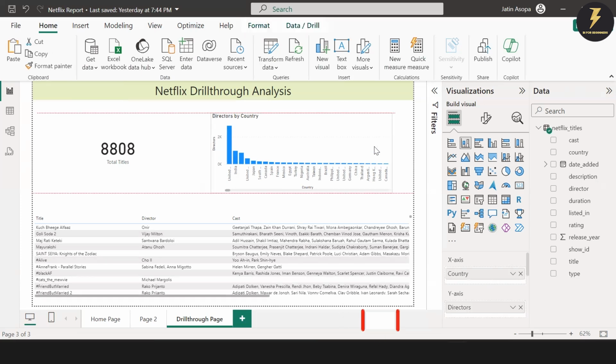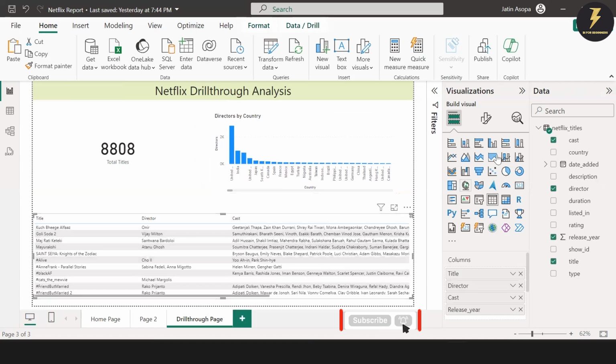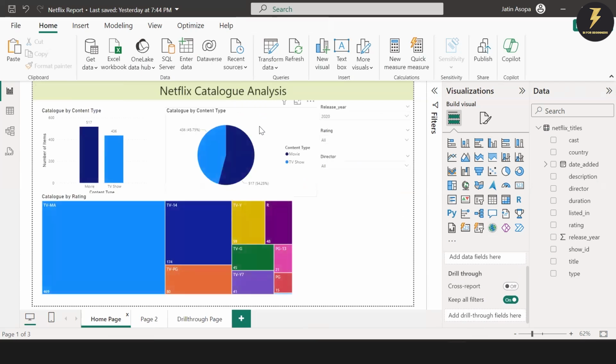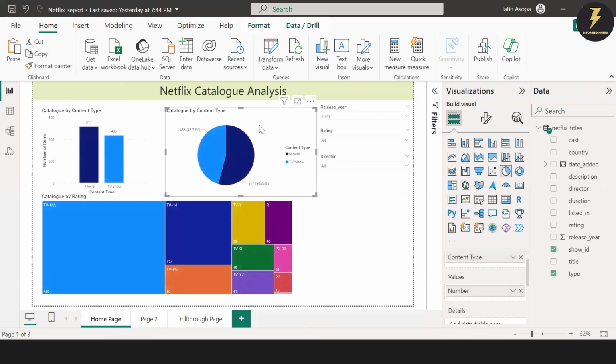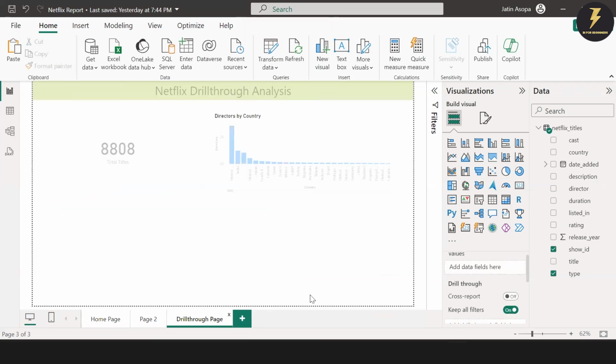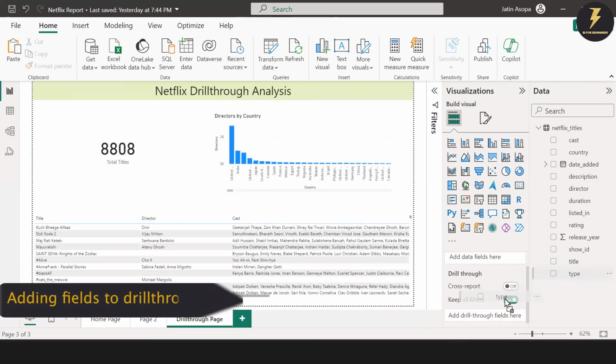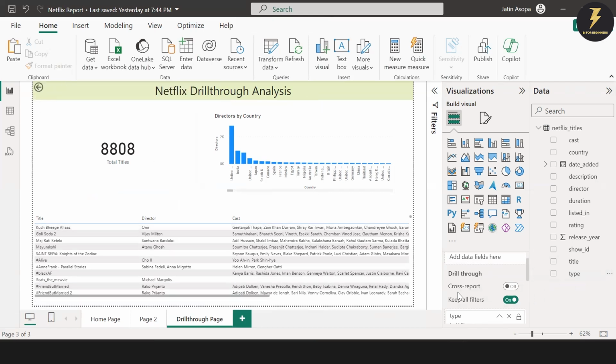Okay, so we can just start with a table, right? So if you click on this, and then if you scroll down, you'll see that there's this drill through tab over here, and it says add drill through fields, right? So now I'm going to focus on this visual, on the catalog by content type. So for this visual, our legend is Netflix titles type. So what I'm going to do is add type here in the drill throughs, and you'll notice that there'll be a button that just pops up. You see this back button? So that means that the connection has been created, and when you hit drill through there, it's going to automatically filter. So we have that on this table.